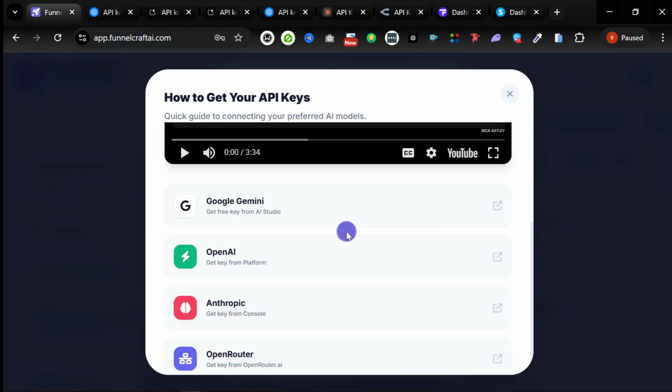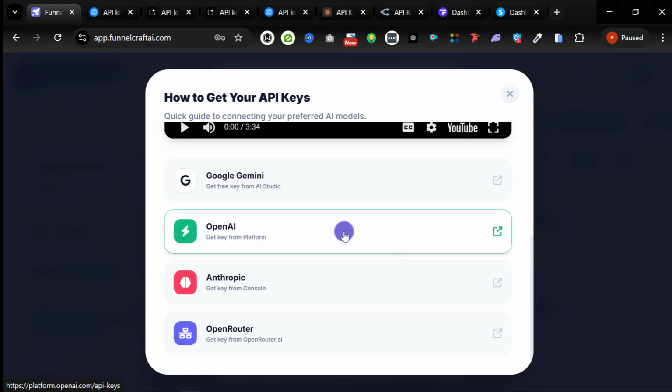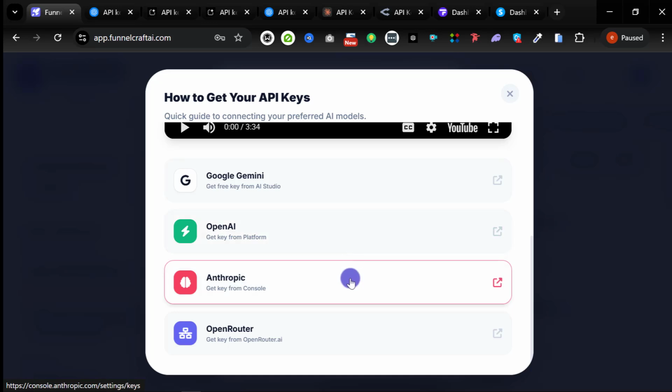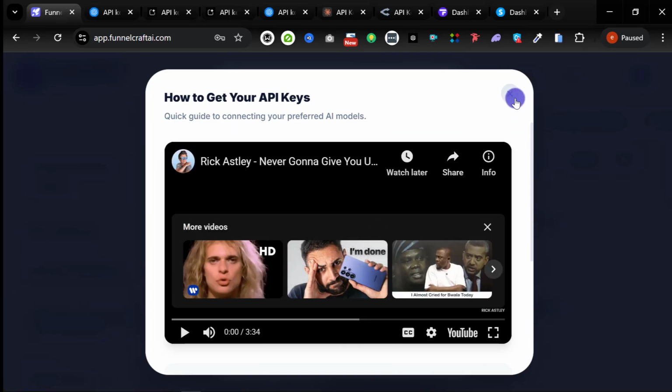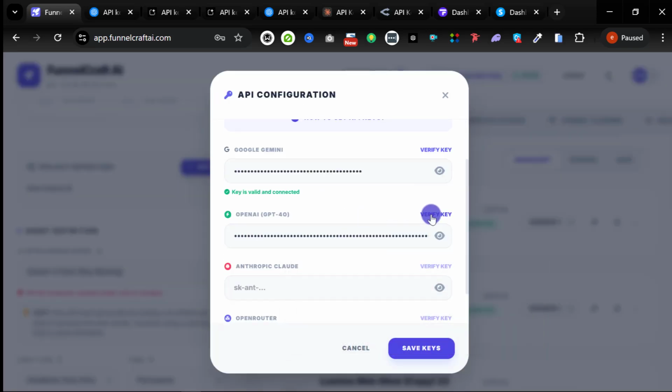The good news is that FunnelCraft AI does not store your API key on the cloud. Your API keys are stored locally on your device. Even if you save your API keys right now, let me go back and save this OpenAI key. Save. Even if you save your API key on this device, if you log into another device, you will have to enter these API keys again. That is to protect you, and to make you feel more secure using our platform.